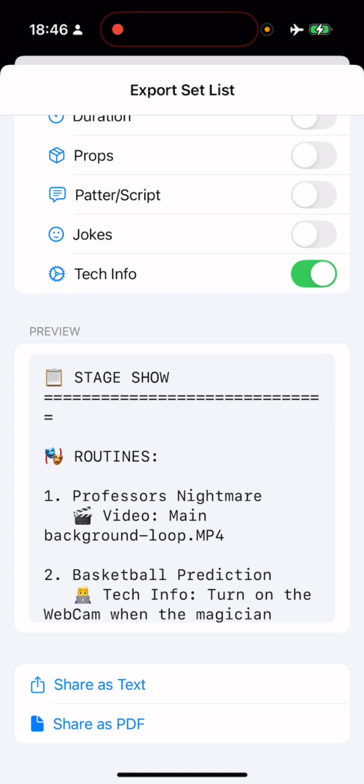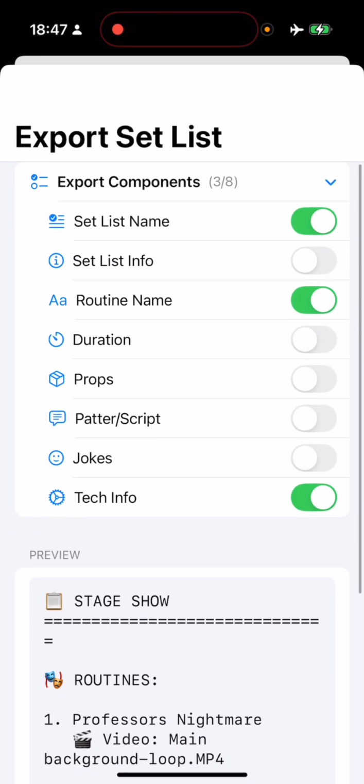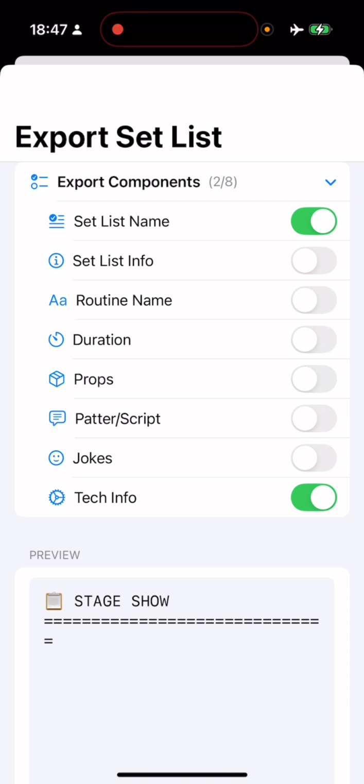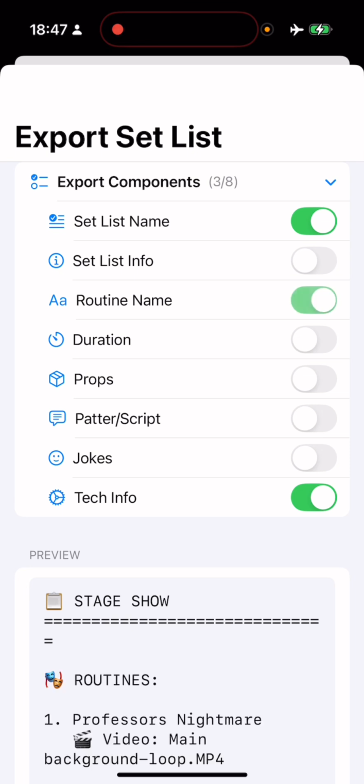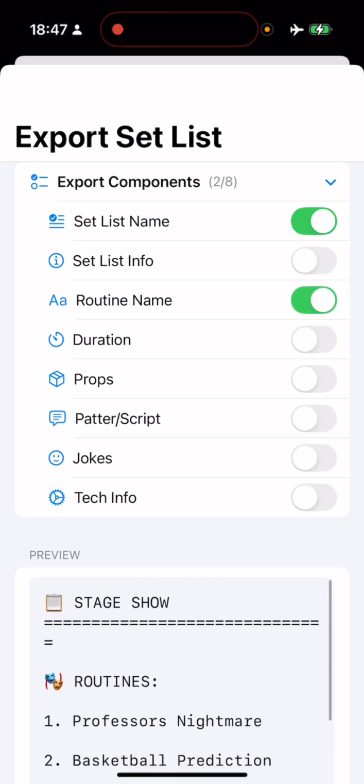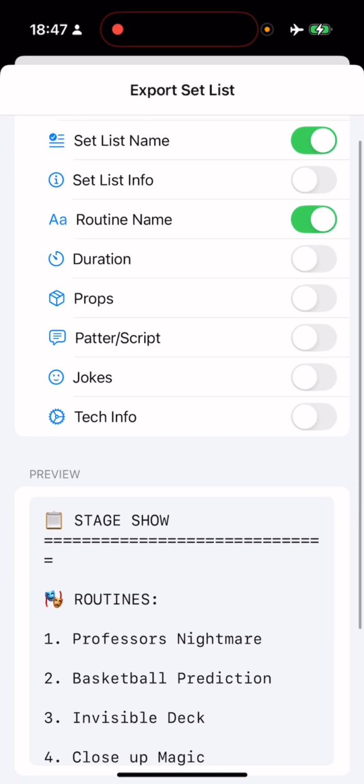Then obviously once we're there, we can click share as text or share as PDF and save it. So that's essentially the rundown. We've got a very smart method of being able to select exactly what information we want for the set lists, and we can add as much or as little information into the export as we like. So that's a run through of Set Lists Pro.